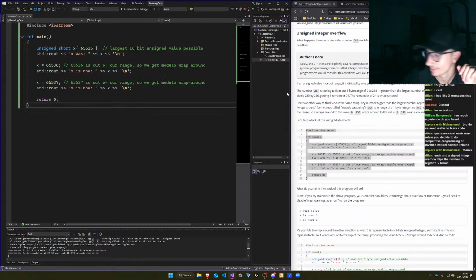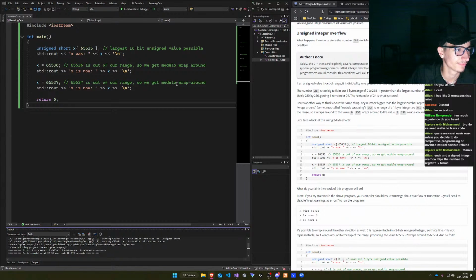So why is that then? Signed integer overflow flips the number to -2 billion. Yeah. It said it stores the remainder. The remainder is 1, right?